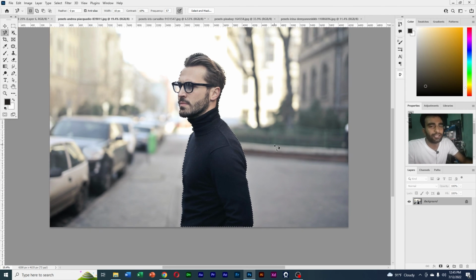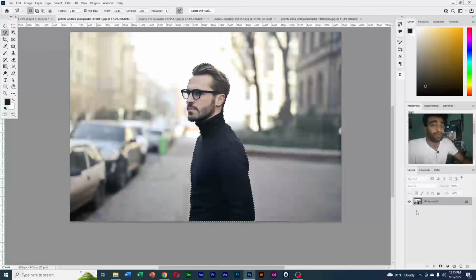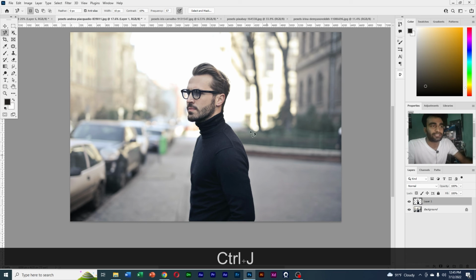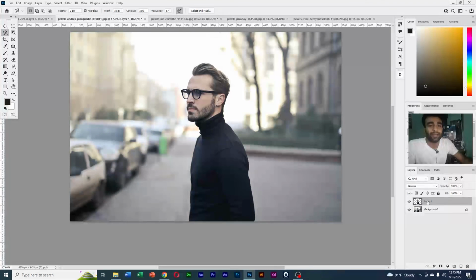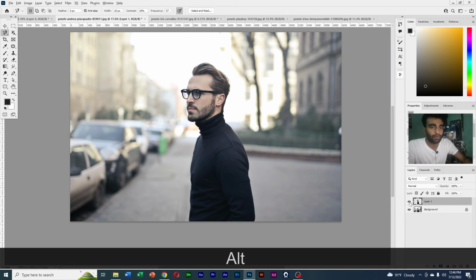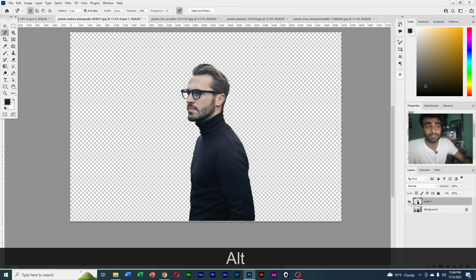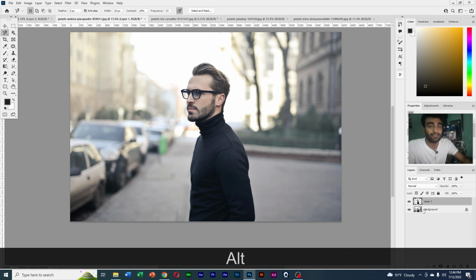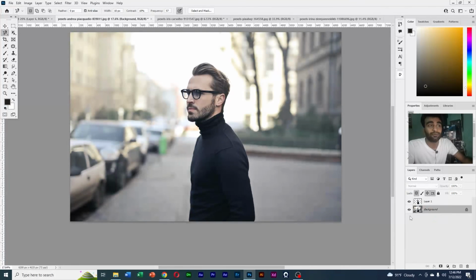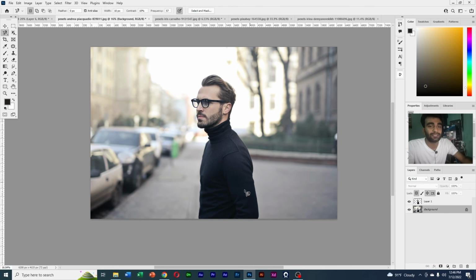So what can I do now? We can now copy this subject. How do we do it? Control and Command J. Just copy from the background, click on the layer, and this is where you can see it. There is no background. Let's separate the layer. It's copied with the selection that we selected.